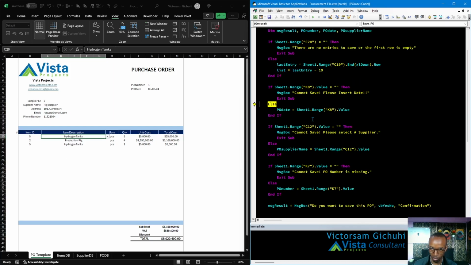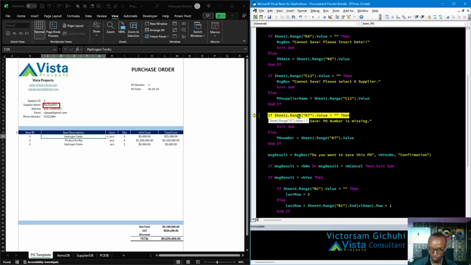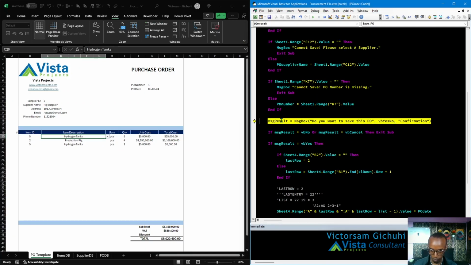Check if K8 is empty. It's not empty, so set the PO date. After I execute that line, the PO date is 5th March 2024. If I execute supplier name, it is a rig supplier, which is the same as this. Press F8 again, and then the PO number is 1, which is the same here.